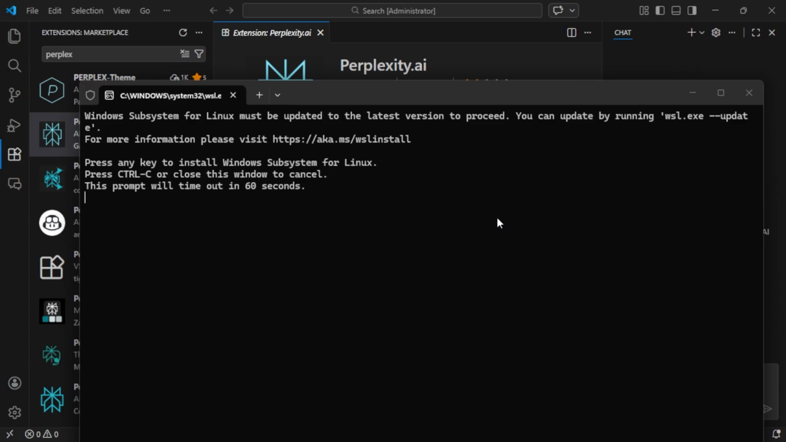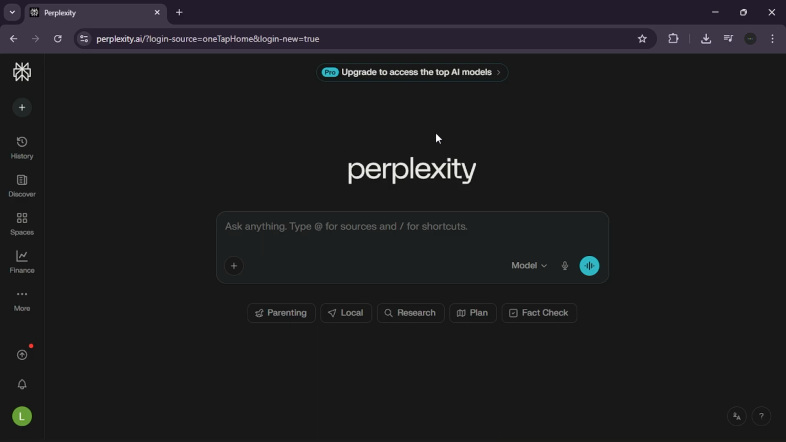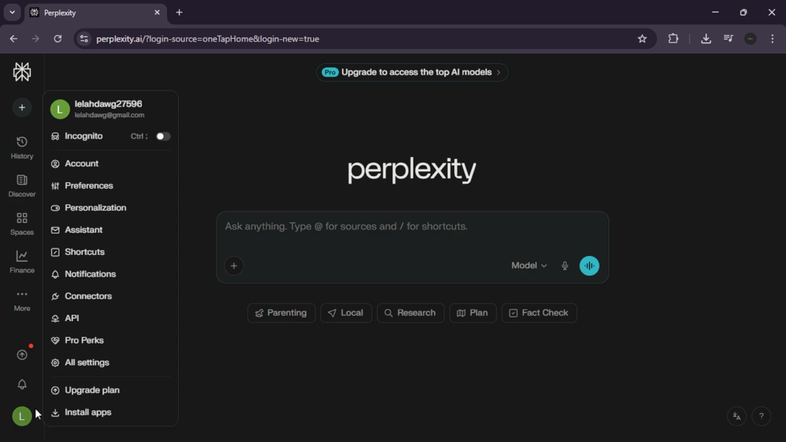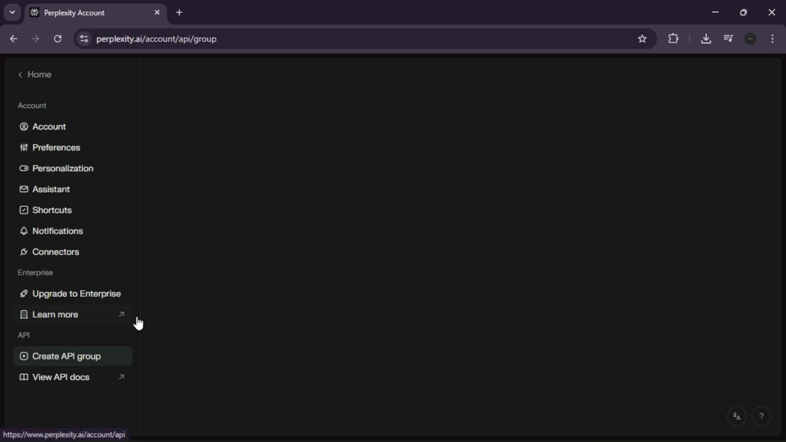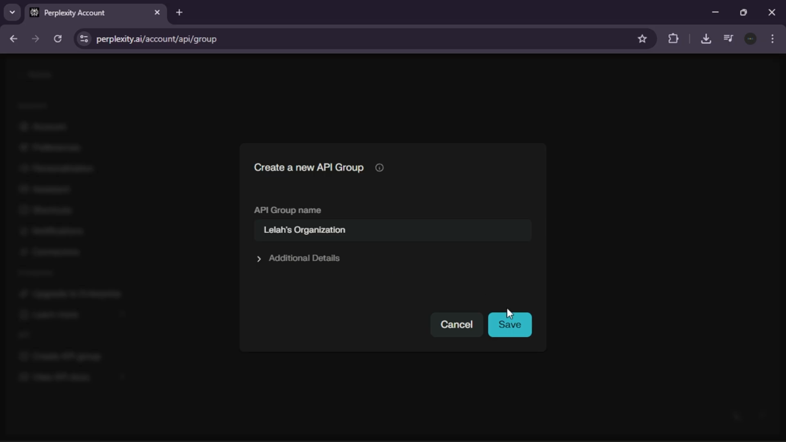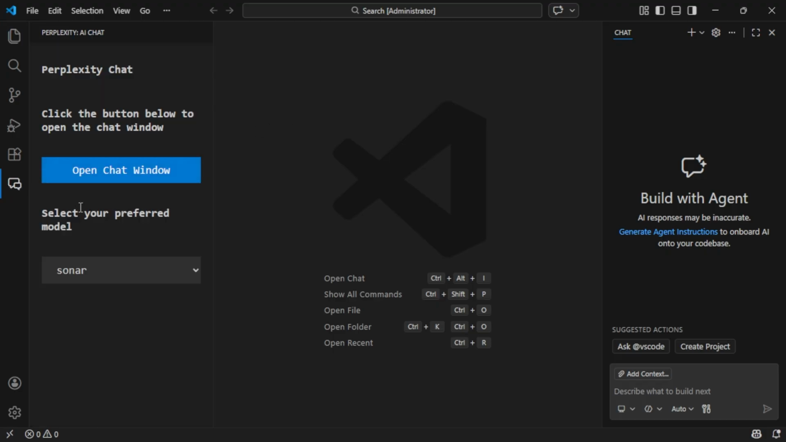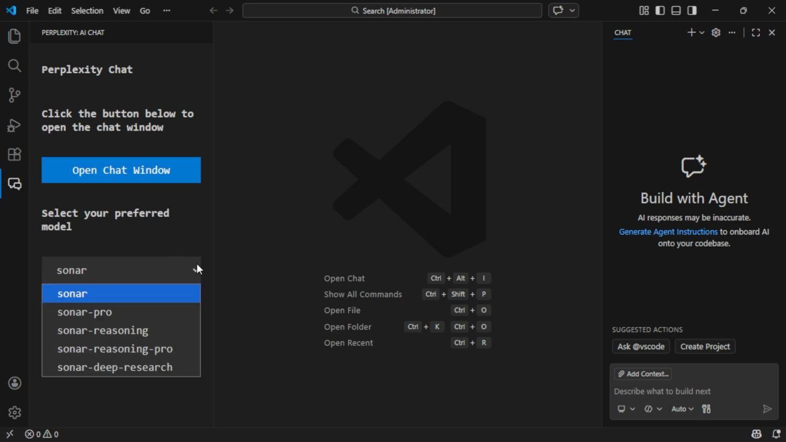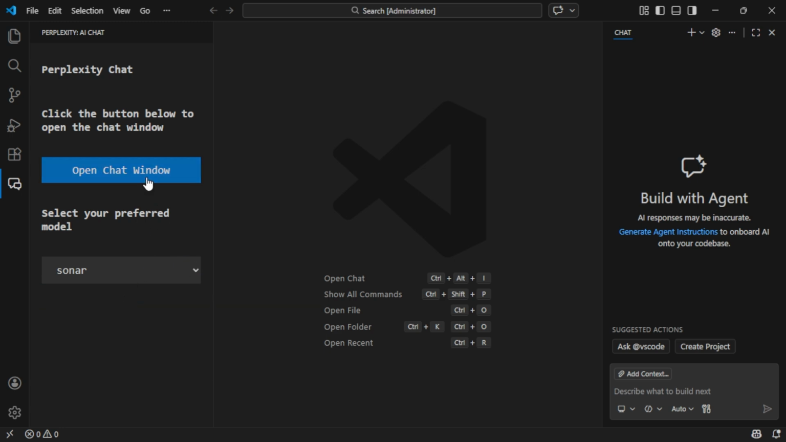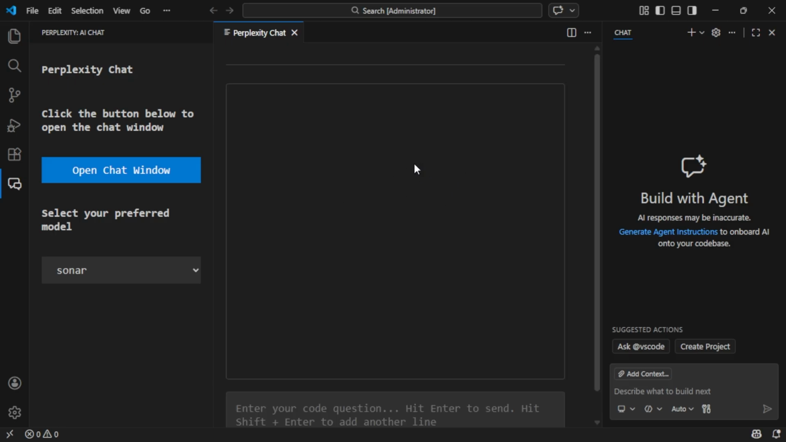Step 2. Connect your API key. To get the AI working, you need an API key. Go to your Perplexity settings on their website and look for the API tab. Generate a new key and copy it. Back in VS Code, click the Perplexity icon, open the extension settings, and paste your key into the API key field. This connects your editor to Perplexity's real-time search models.